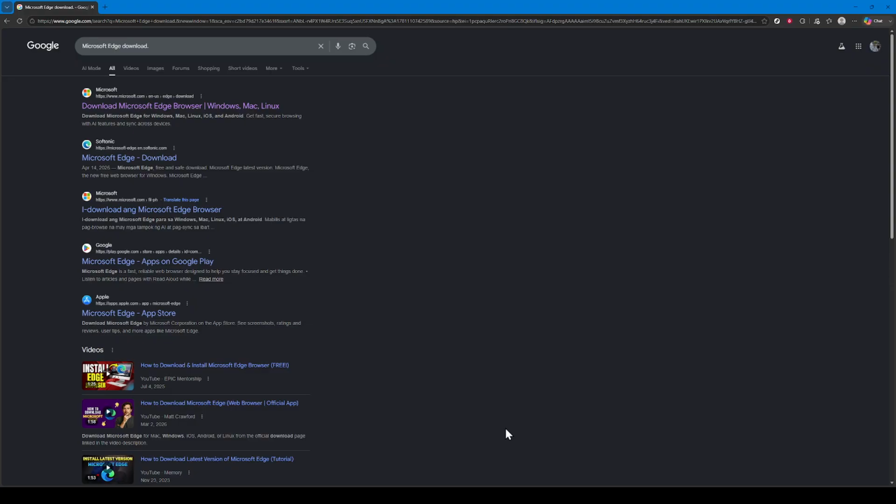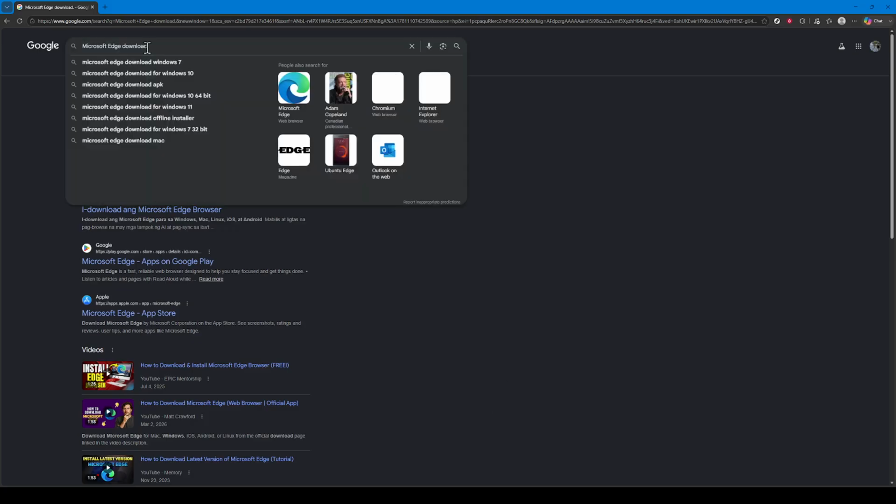Let's dive right in. To begin, open any web browser you have available. Think of this as your gateway to the digital world, much like opening a door to explore new places. In the search bar, type Microsoft Edge Download and hit Enter. Don't worry if your dashboard looks slightly different. The key is to find the official Microsoft Edge website.